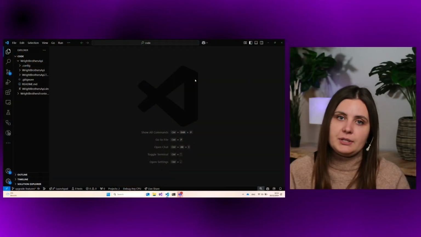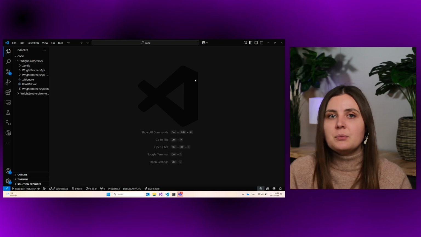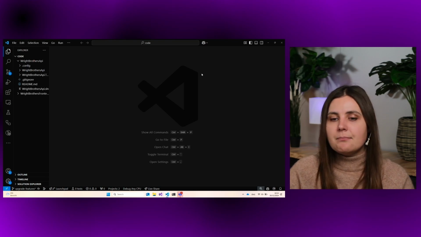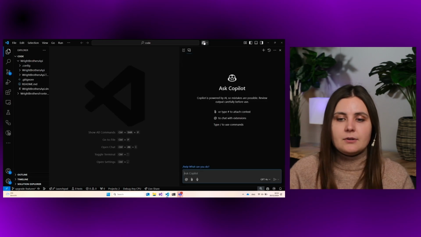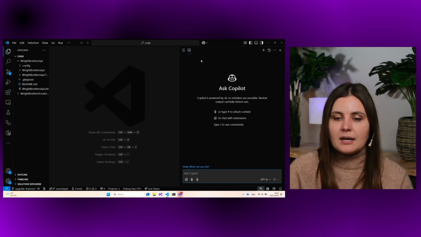First of all, you need to install the extension for GitHub Copilot Chat. After that, you will have an icon, a button at the top, called Open Chat. You click on this and the chat appears from the right by default.